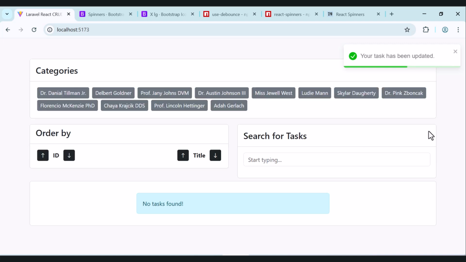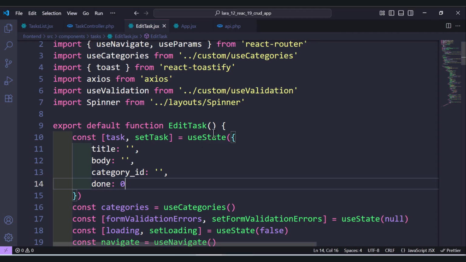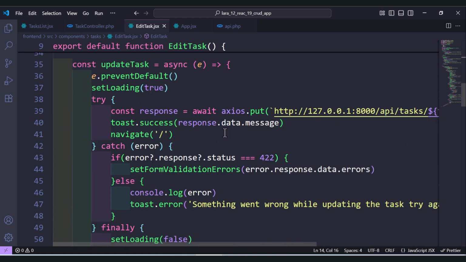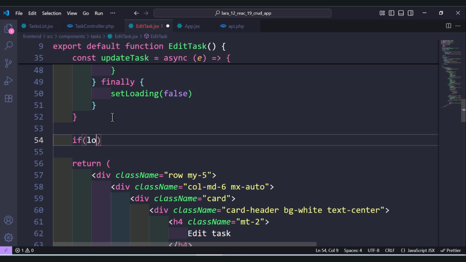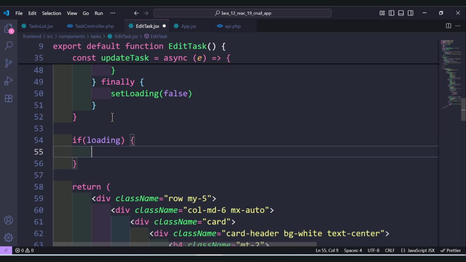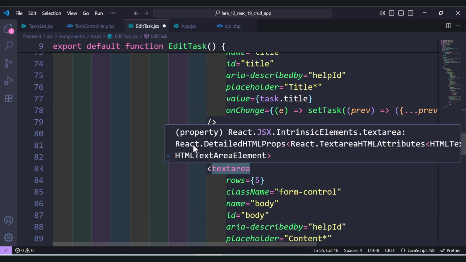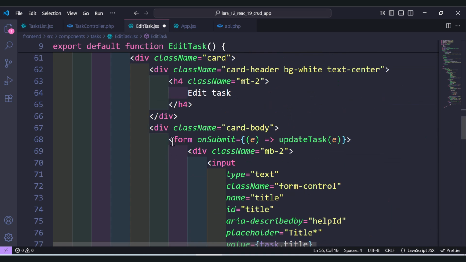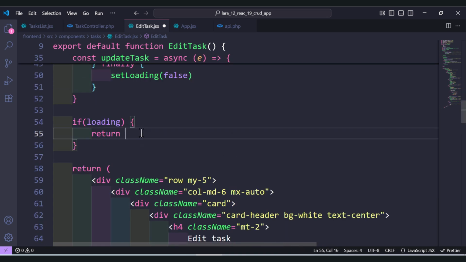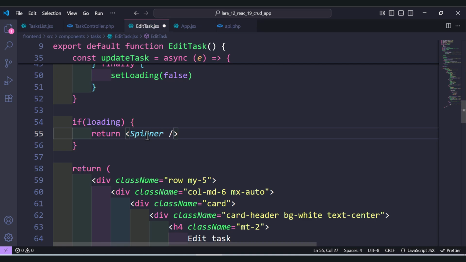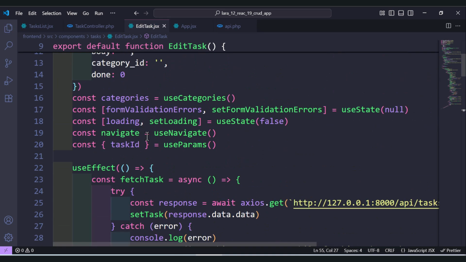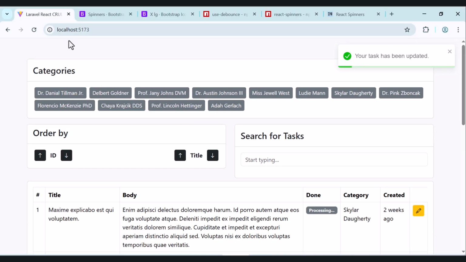To avoid displaying an empty form, let's do something. We are in the edit. Let's use here if loading, if we are loading the data. So what we need to do is return, and we can use the spinner, same thing. Let's add the spinner here, and I think we have already imported spinner. It's already here.